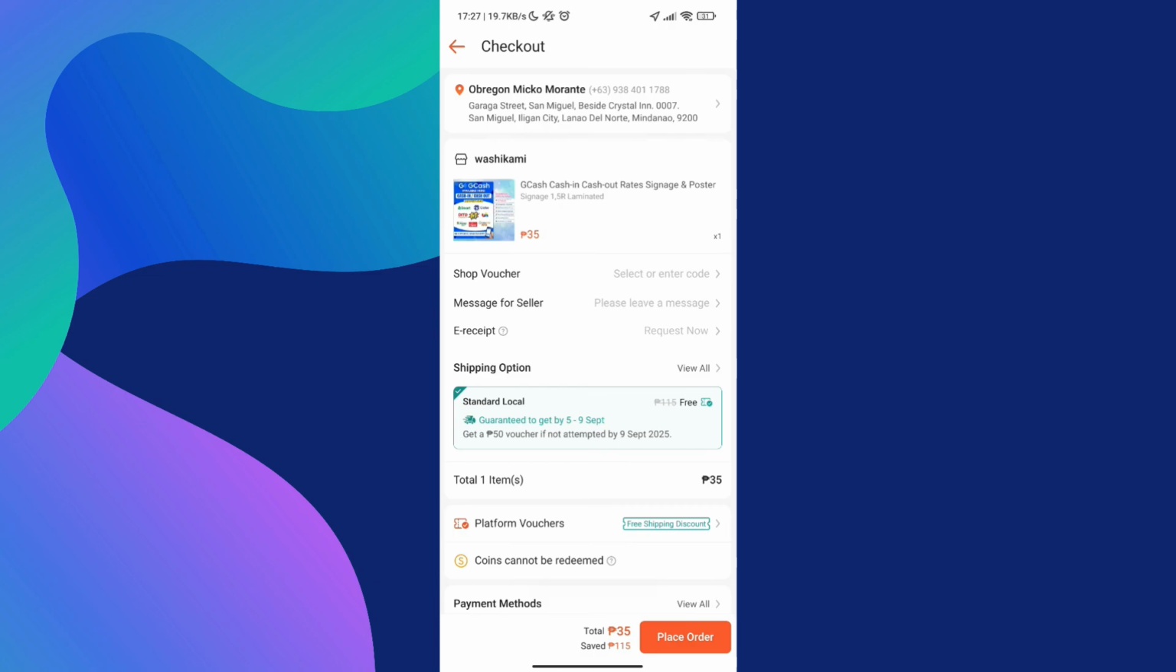After confirming everything, proceed to payment and choose Spaylatar as your payment method. Once your payment is confirmed by Shopee, the seller typically sends the Gcash amount almost instantly, most of the time within a few minutes. Just keep in mind that this method usually includes a service fee, such as 50 pesos for every 1000 pesos load, depending on the seller.